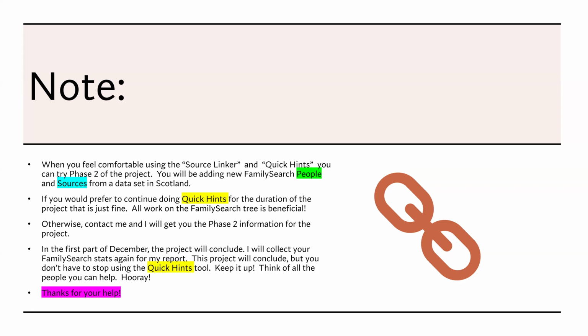But as I said, if you would prefer to just keep doing the quick hints for the duration of the project, that is just fine. In fact, that's fabulous, because it's just very beneficial. Any person that can be added to the tree is beneficial. Otherwise, let me know, and I will get you phase 2 information for the project. But contact me so I know that you want to do that.